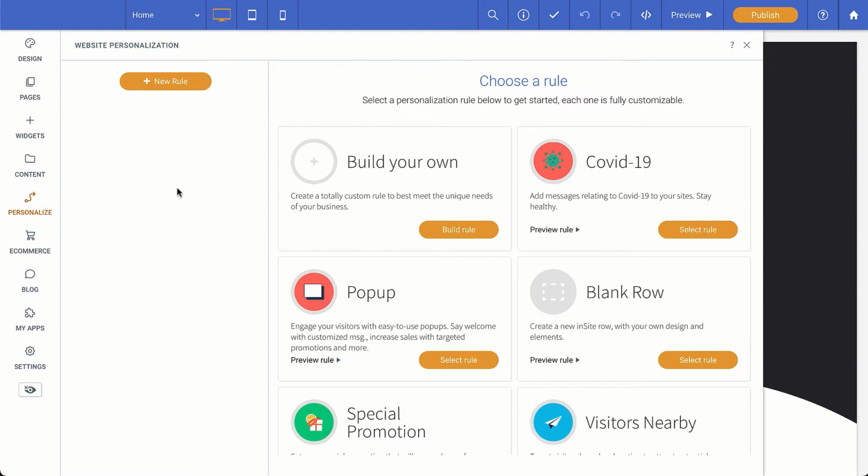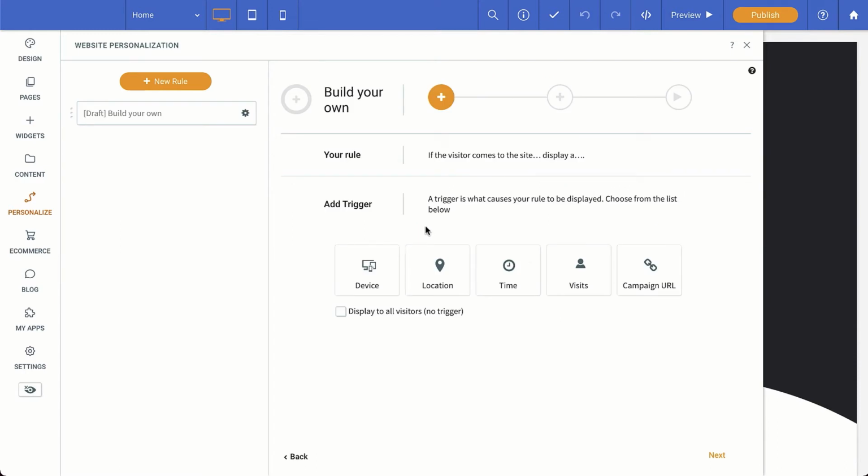To make your own, the first step is choosing a trigger. You can choose one or more triggers such as device, location, time, number of visits, campaign URL, or no trigger at all if you want the rule to always be active.